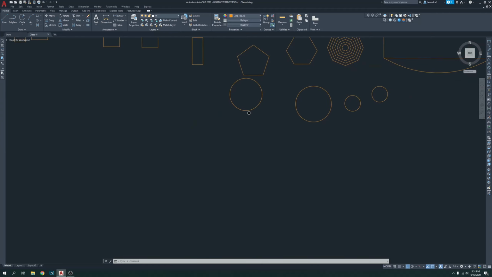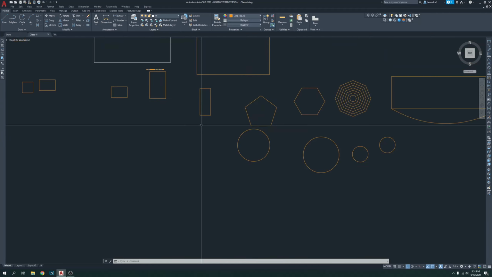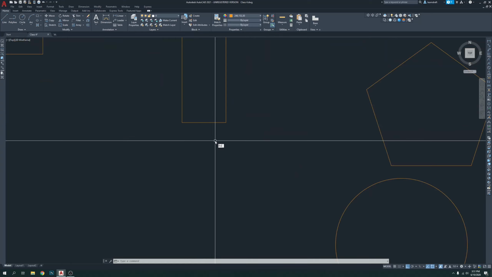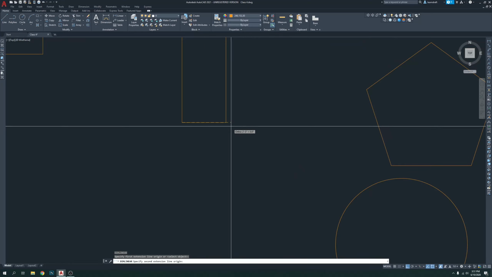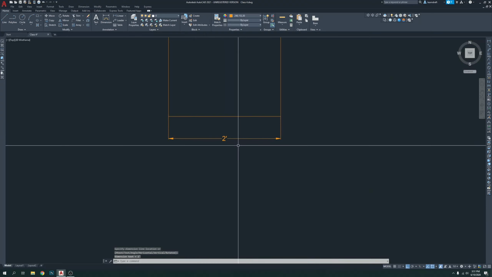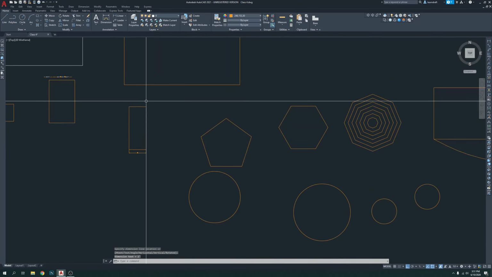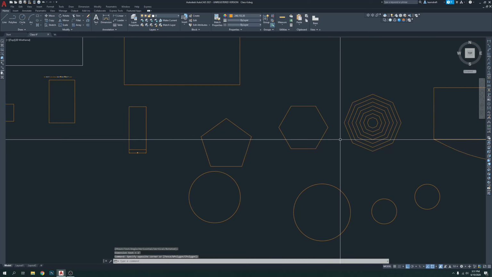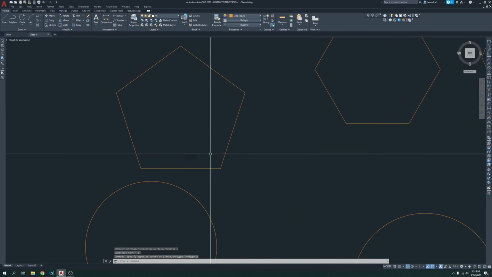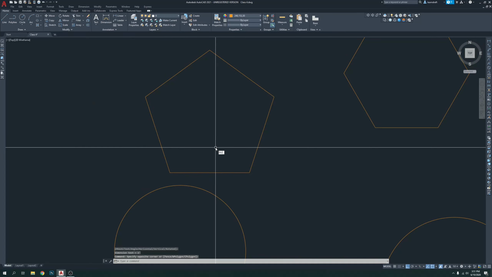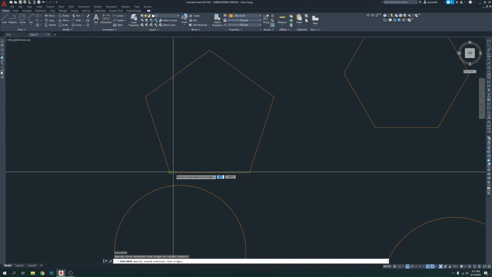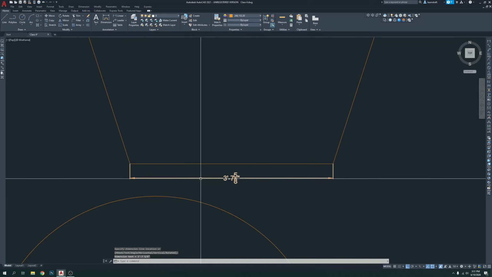If you want to use commands like me, what are you going to do? DLI, enter, click and click. This is for the straight line, like this line or this line, this way or this way. But if you come to this polygon, let's say DLI, enter, click here, and click here.